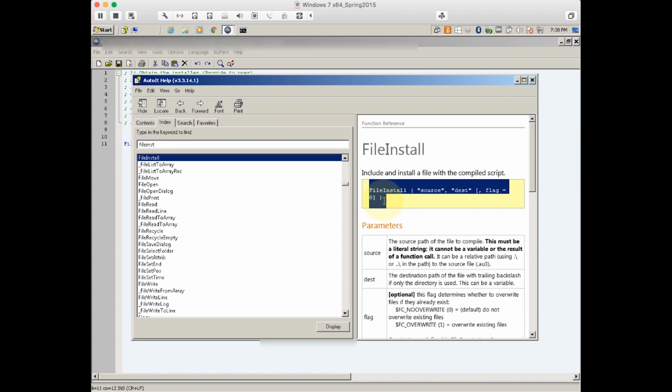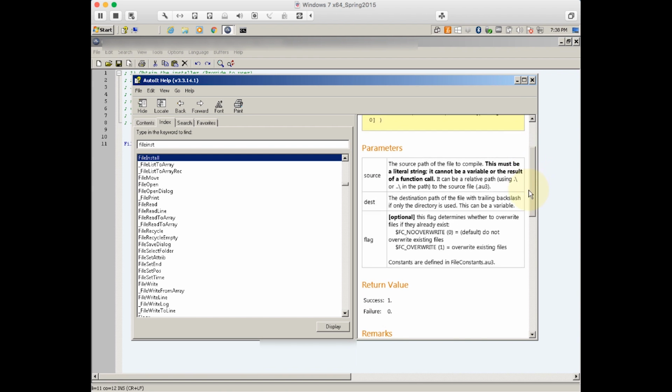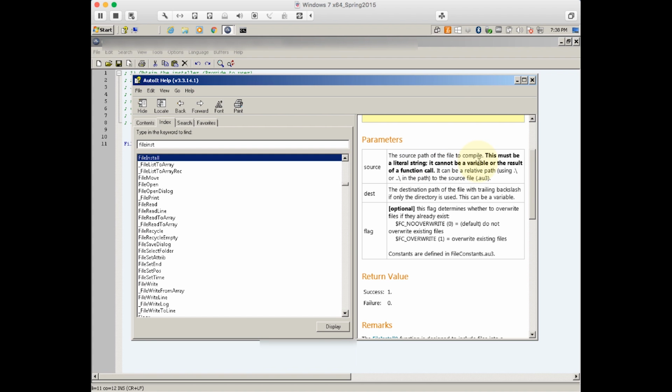You'll notice that it's got that same text that it had for the hint earlier right up top here, showing us how we need to use this. And it's got an explanation for what source and dest and flag are. Okay. So the source, that's the source path of the file to compile. So basically we're telling the computer where the Firefox installer already is on my computer. Okay. And then the destination to put the file. You'll notice that it's saying that this can be a variable. It's because the source can't be. All right. But basically this is where you want to put that same installer, that Firefox 44.exe or whatever, on the other person's computer when they run your script.